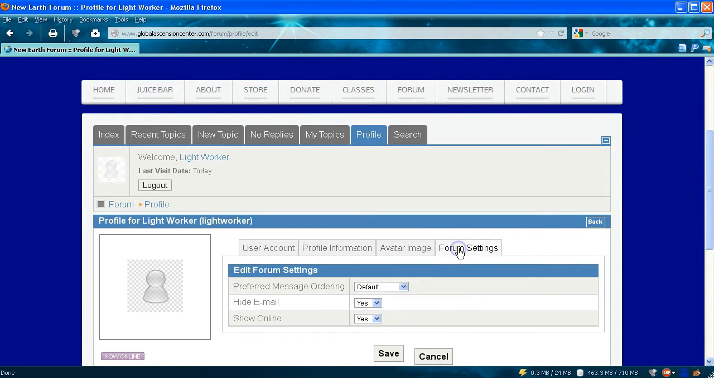And then the forum settings, this last tab here, preferred message ordering, you can usually just leave that as default. The other options are first post first or last post first. Whether or not you want to hide your email or not, I'd recommend no, don't hide the email. That way other people can contact you if they want to. And just show whether you're online or not. Generally leave that yes, unless you really don't want us to know that you're on the forum. And then after that, if you're done with all your changes, then you can click on Save. And that saves everything that you put in there.